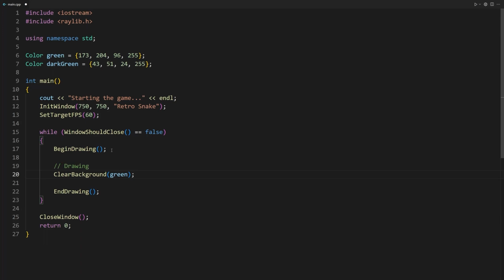When the ClearBackground function is called, the window's background is cleared with this green color. This is typically done at the start of each frame of the game loop, so that the previous frame's graphics are wiped clean and the new frame can be drawn without any old artifacts or remnants.